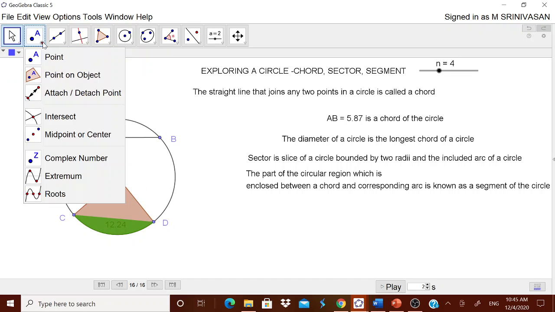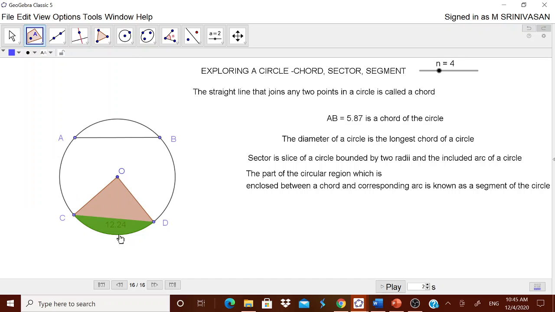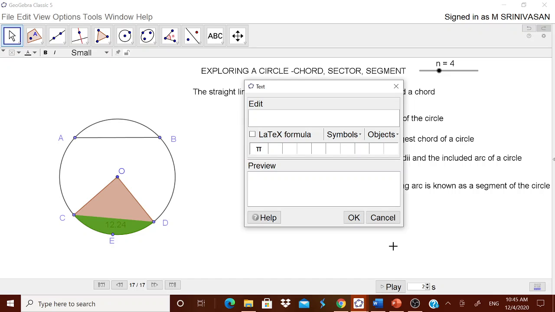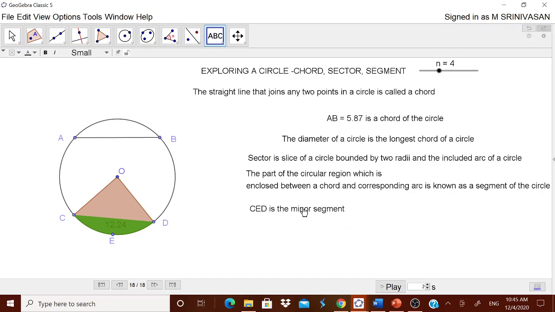This is CD. Now you can have one more point on this. For example, you can put one more point, and that point is E. I will just bring it down. Now you can ask the children what the minor segment is. You can tell them that CED is the minor segment.